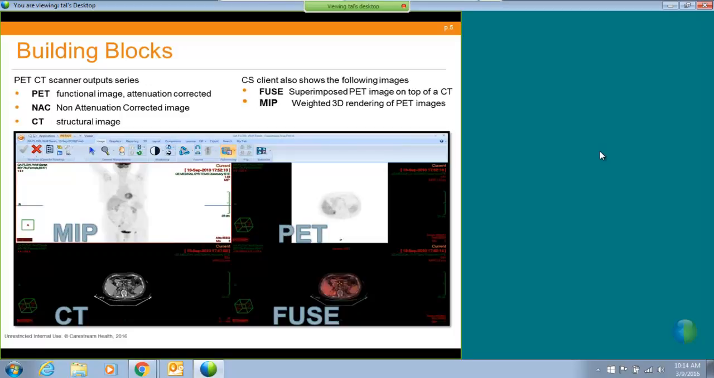So we have a PET, which is the functional image. We have a CT, which is the structural image. And over the PET-CT, you can see here a typical image of the application, we just show both of them. You can see the upper right PET, and on the lower left a CT image. And the system will automatically produce two additional images for us.